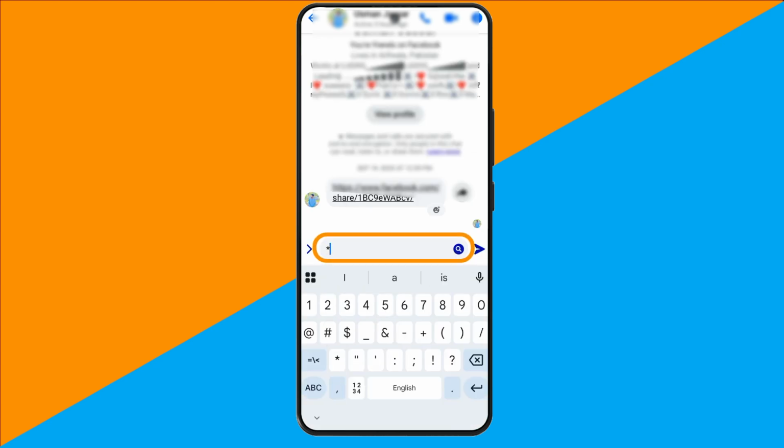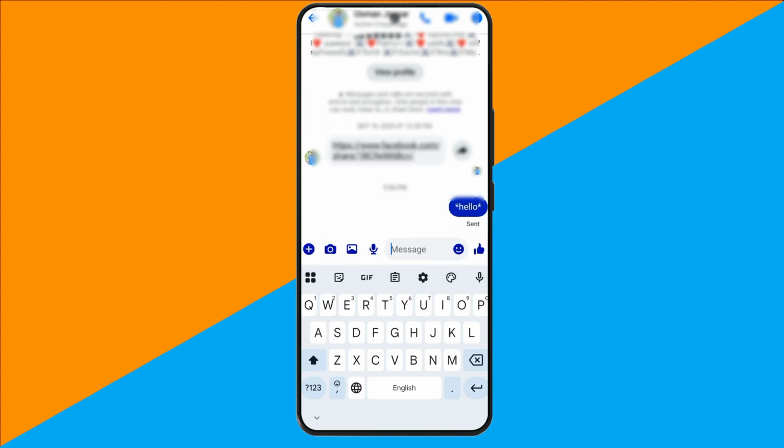Type an asterisk brackets before the text. Type the message you want in bold. Add another asterisk brackets at the end of the text. Tap Send to send the bold text message.